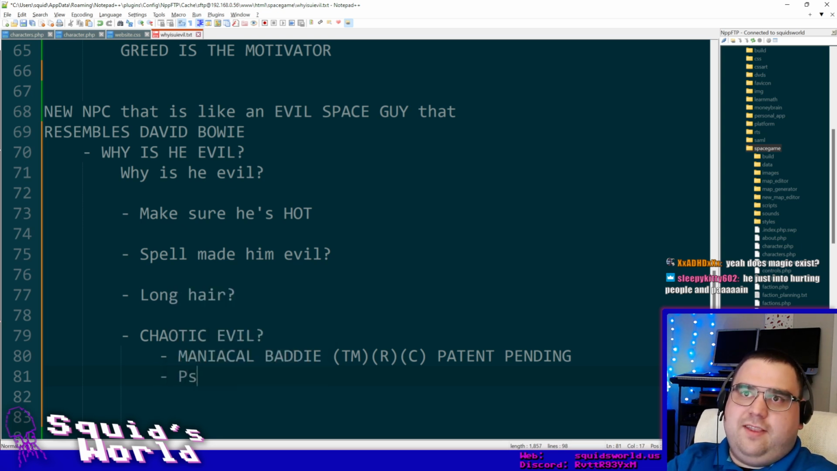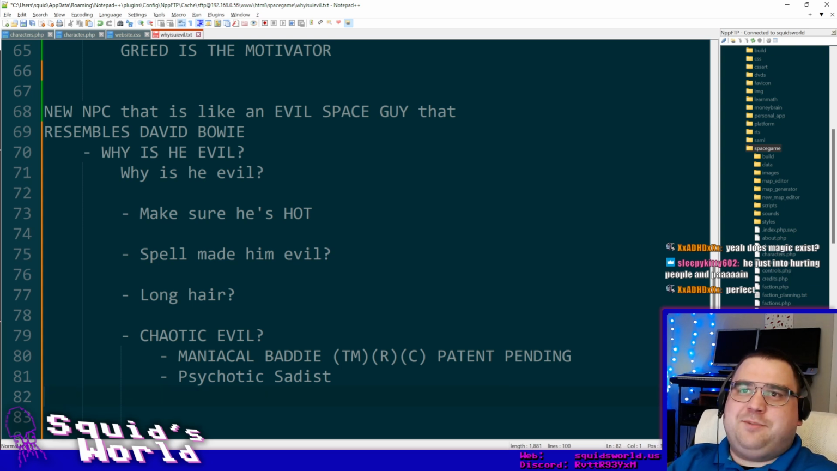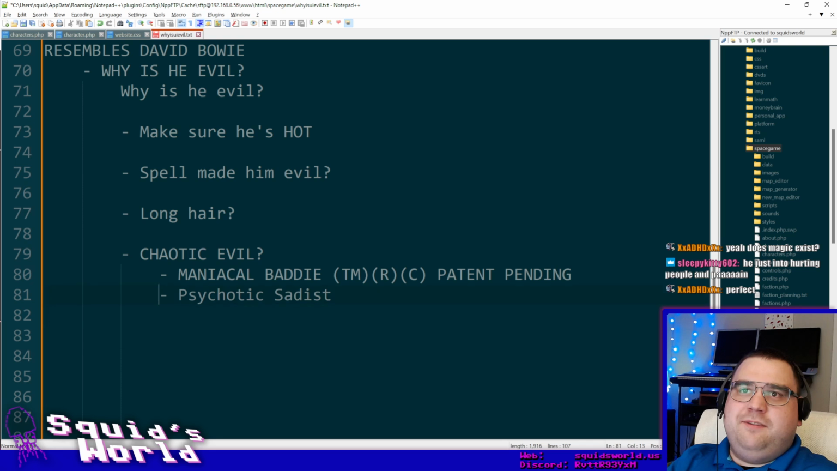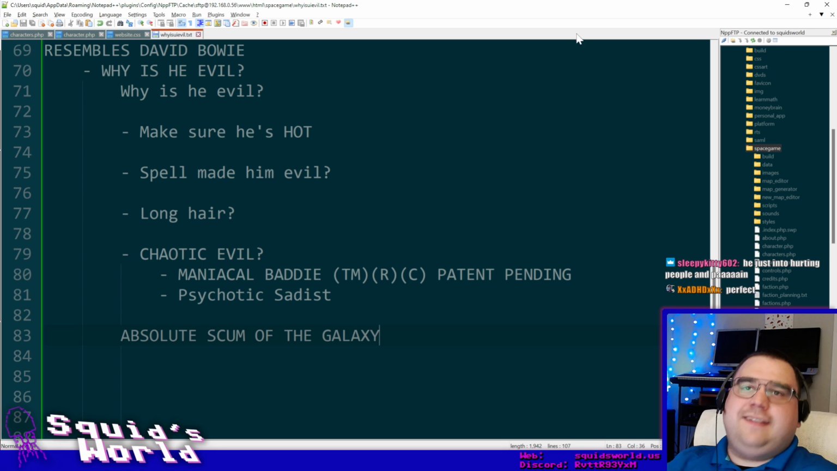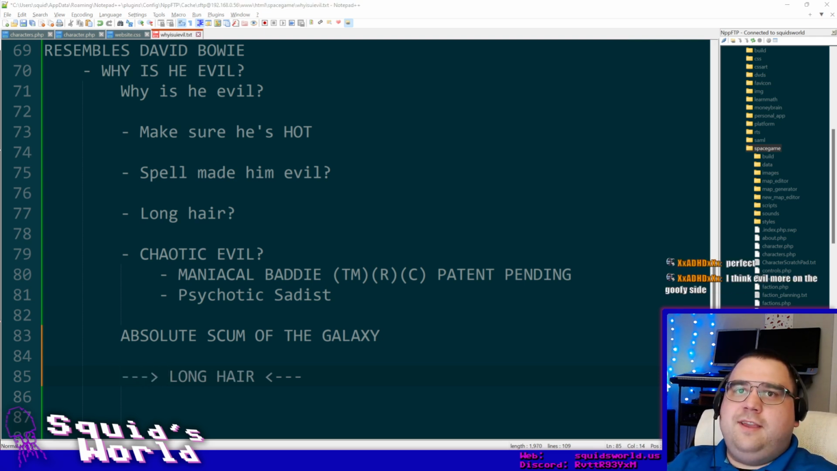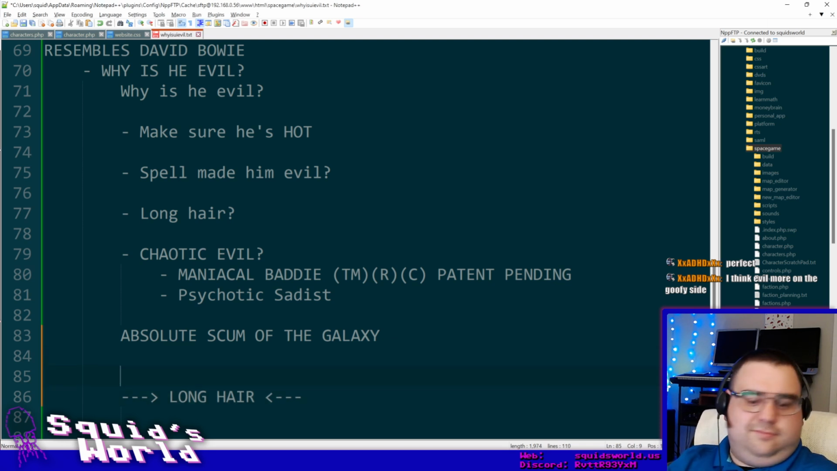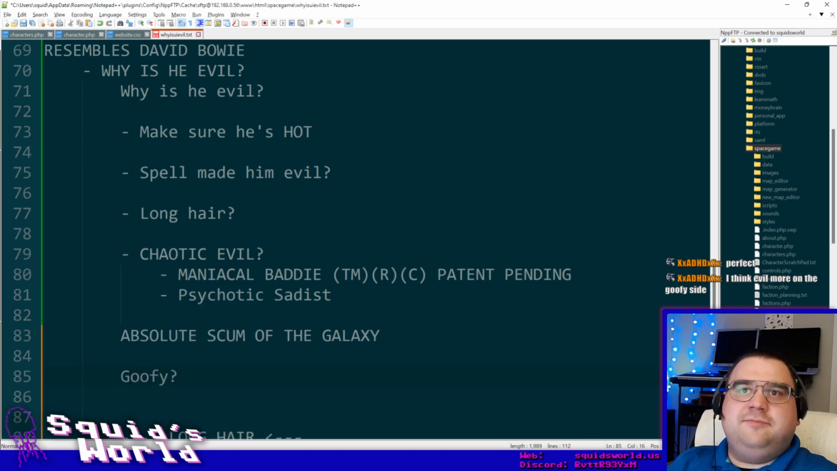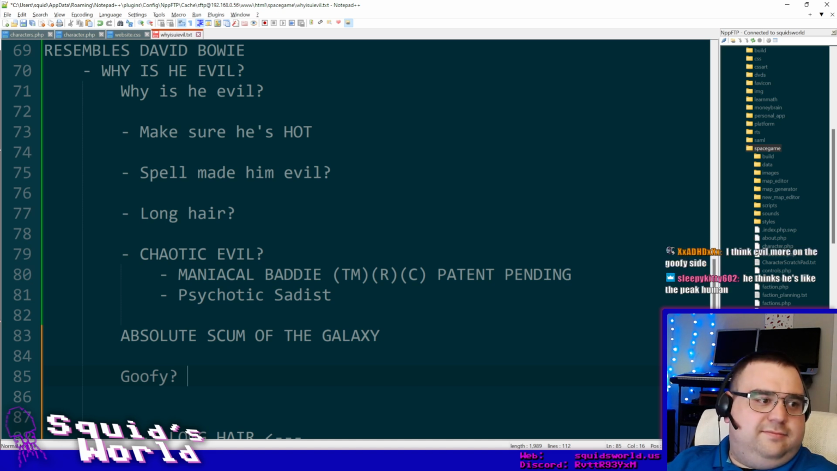So we got psychotic sadist. Absolute scum of the galaxy. We got a bad guy here. A real bad. What about the long hair? Any answers on this? Long hair. I don't know. Isn't the picture that our inspirit evil more on the goofy side? Is that the insanity? No, I see some clash of plans here. Clash of ideas.